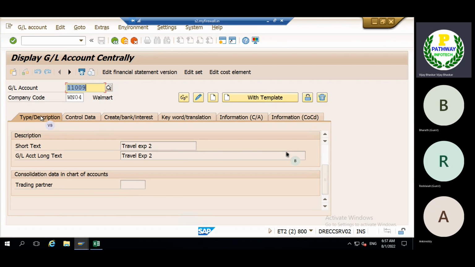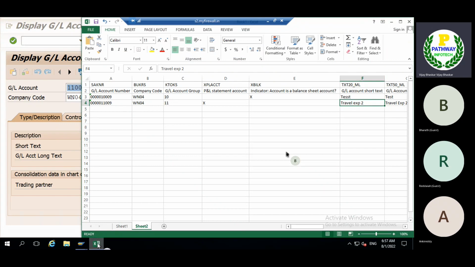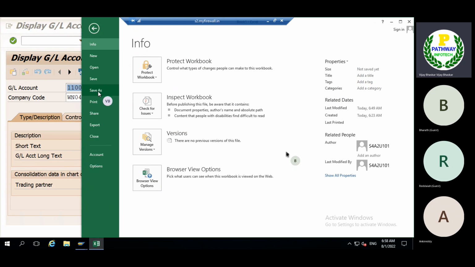Now this is the central level FS00. We want to create the GL accounts at central level. This is the complete end-to-end process. LSNW can be used for master data upload or line item data upload also. Now I'm going to save this file, just for your information.